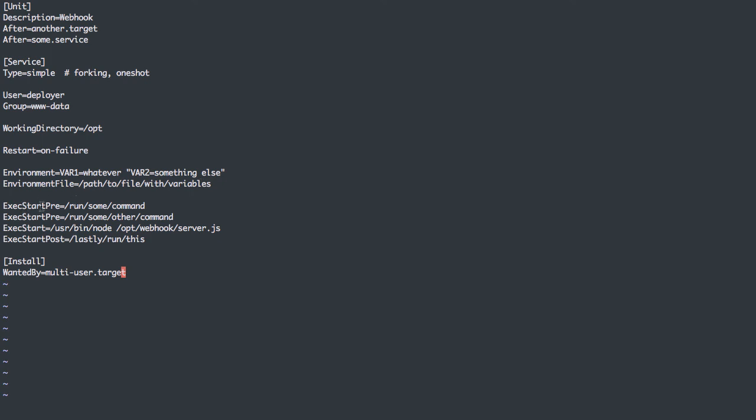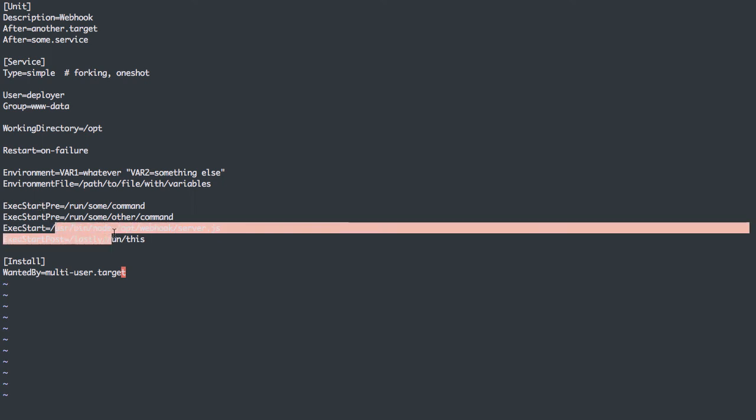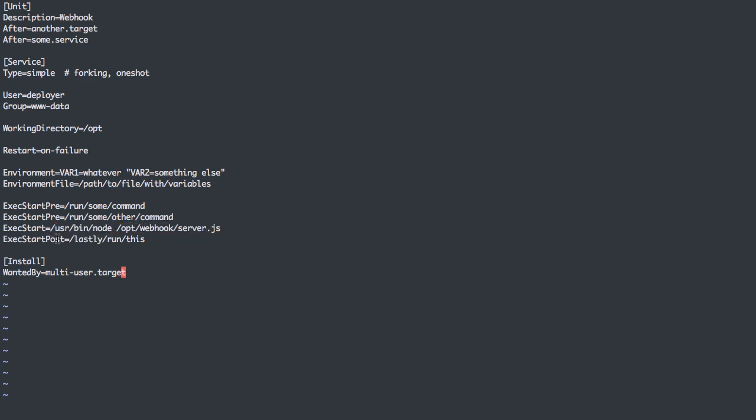ExecStartPre is anything to run before it starts the service. ExecStart, once again, is actually running the service. ExecStartPost is what to run after starting the service. And there's the same stuff for stopping and restarting, in fact. So there's a bunch of things you can run before and after the actual service is started. And then once again, we have WantedBy multi-user target, which is the same. We want this to run when the server reaches the multi-user run level.